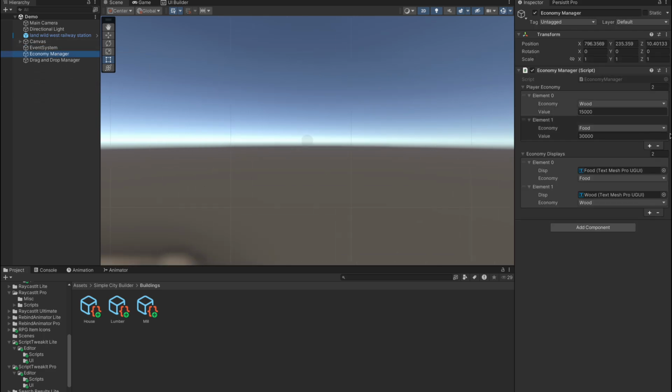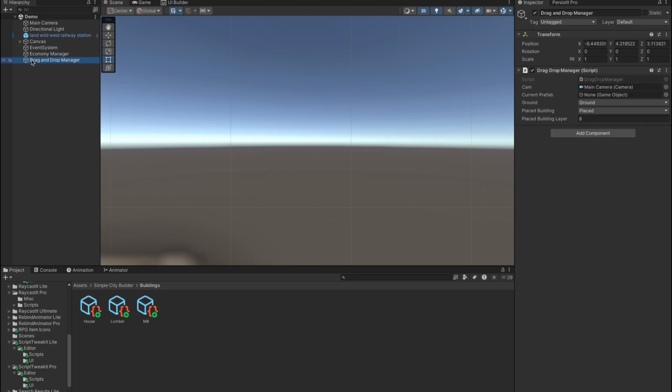Then we've got 2 game objects, one for the economy. As you can see here, we've set up our economy, so food and wood. And then we've also set up displays as well. And then we have a drag and drop manager, which is responsible for dragging and dropping each card in the actual scene. Here we reference the main camera and then set the actual layer tags for each of these buildings.